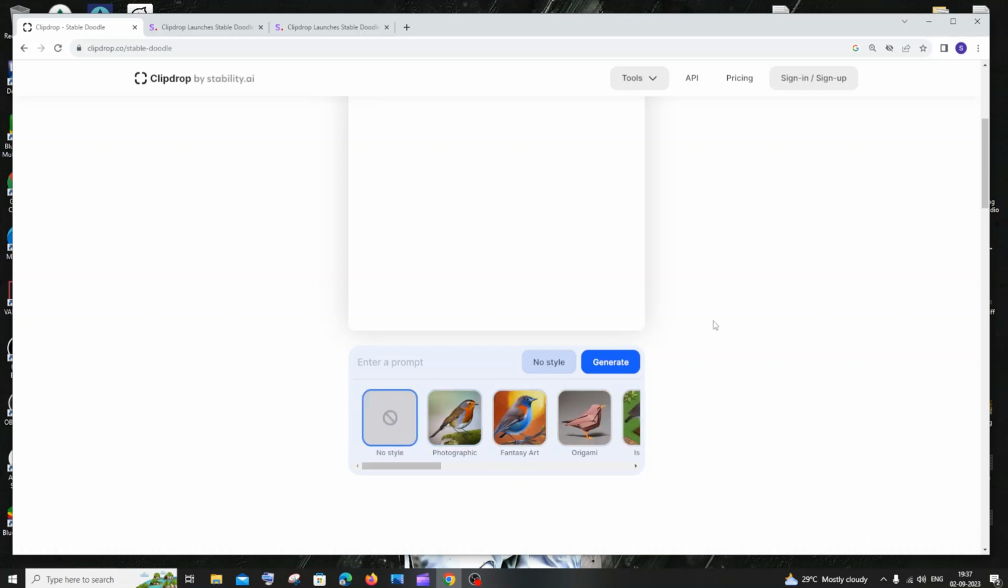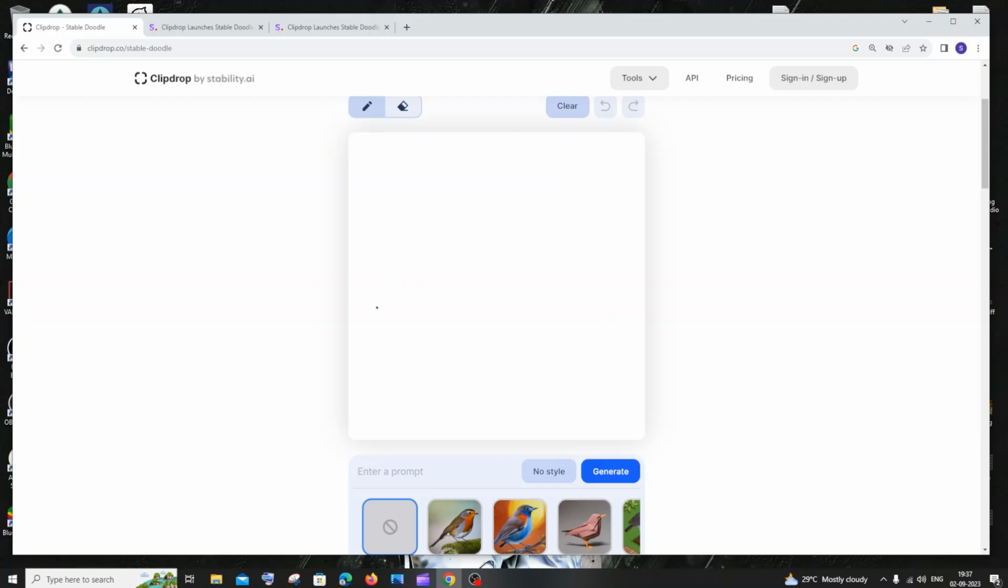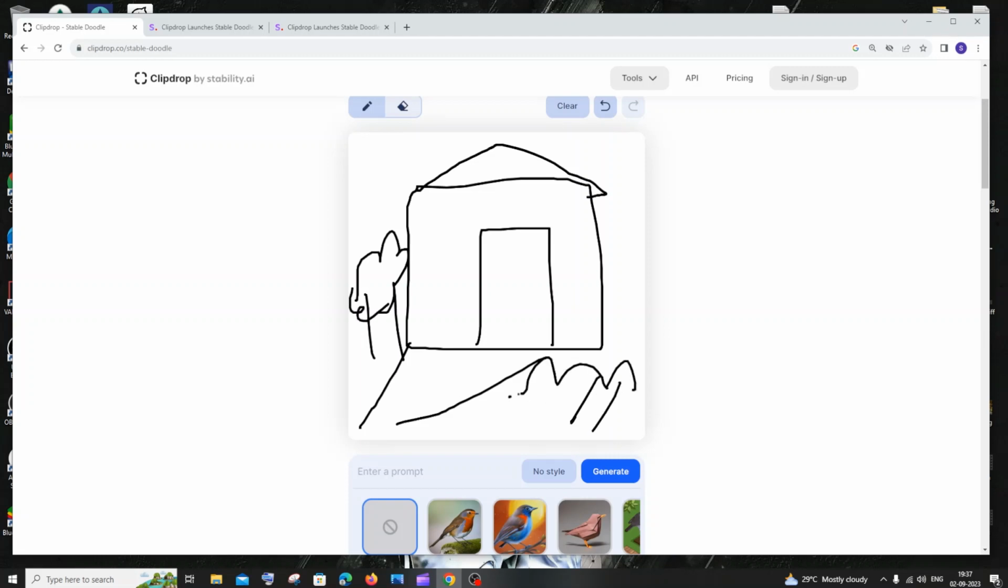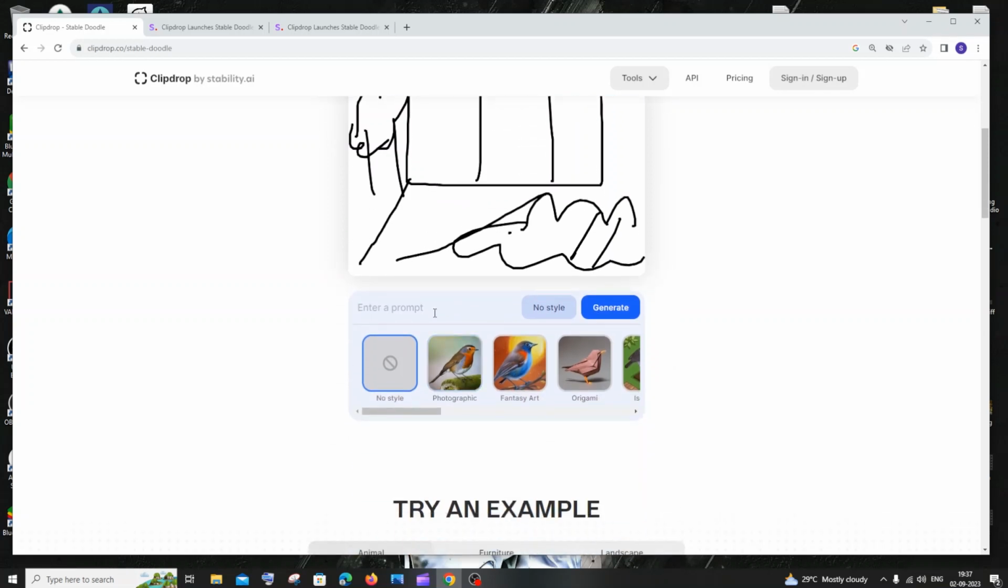Okay, I'll go on with a doodle. I'll basically draw a home. I'm not good at drawing, especially if I draw with a mouse. It's nearly impossible to know what I'm drawing, but I will try. Okay, this is just a house. This is a pathway, I guess, and let me have some trees, bushes, something.